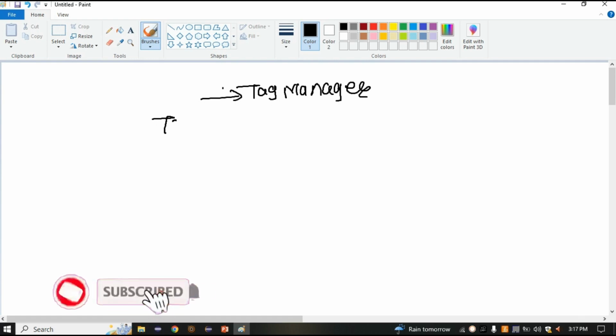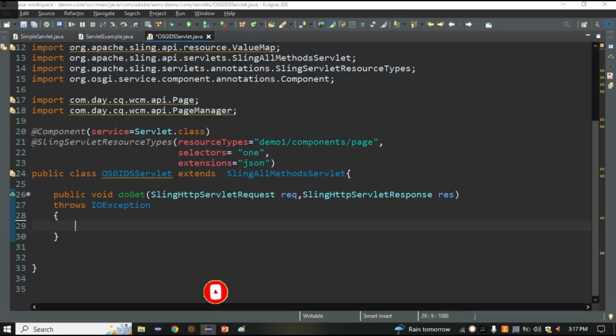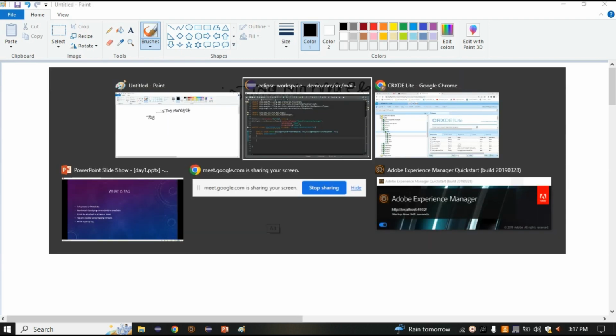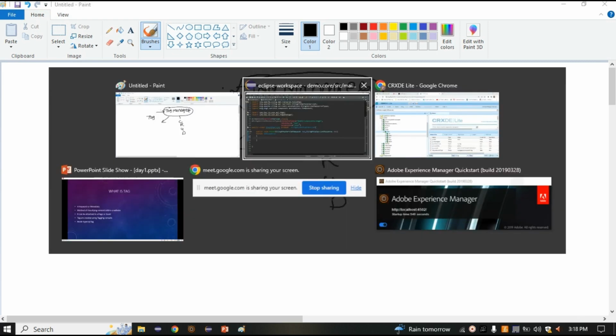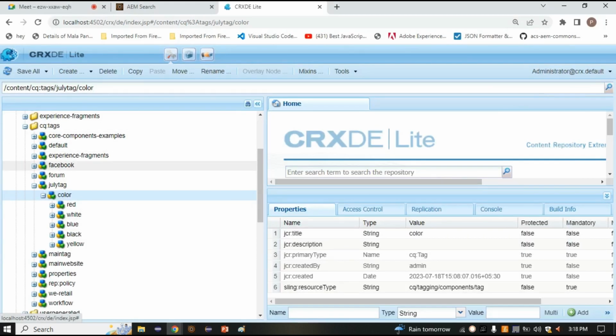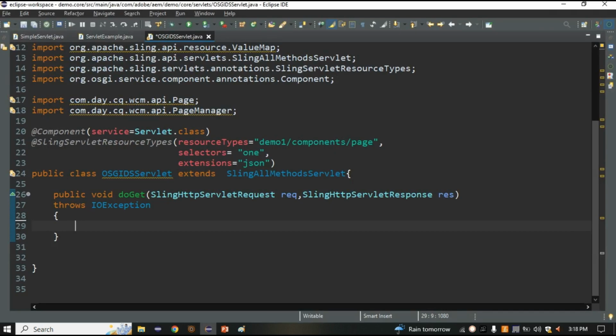Now what is our purpose? We want to get all these tags inside this servlet, inside this class, and later give the response in the form of JSON. So how can we get them? By using this tag manager, because the tag manager performs the CRUD operations. But for this, the tag manager needs some connectivity and configuration. So how can we get this connectivity and configuration?